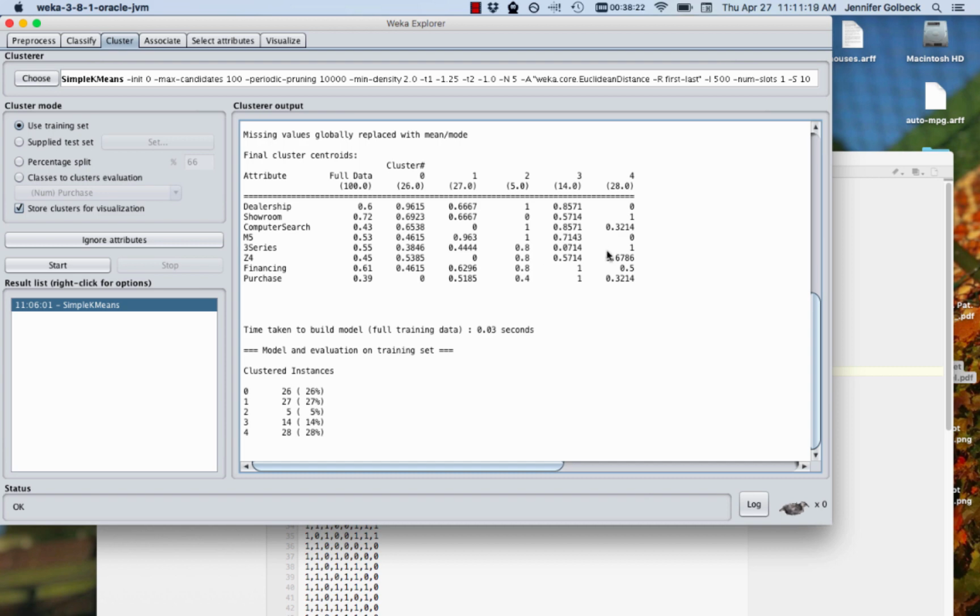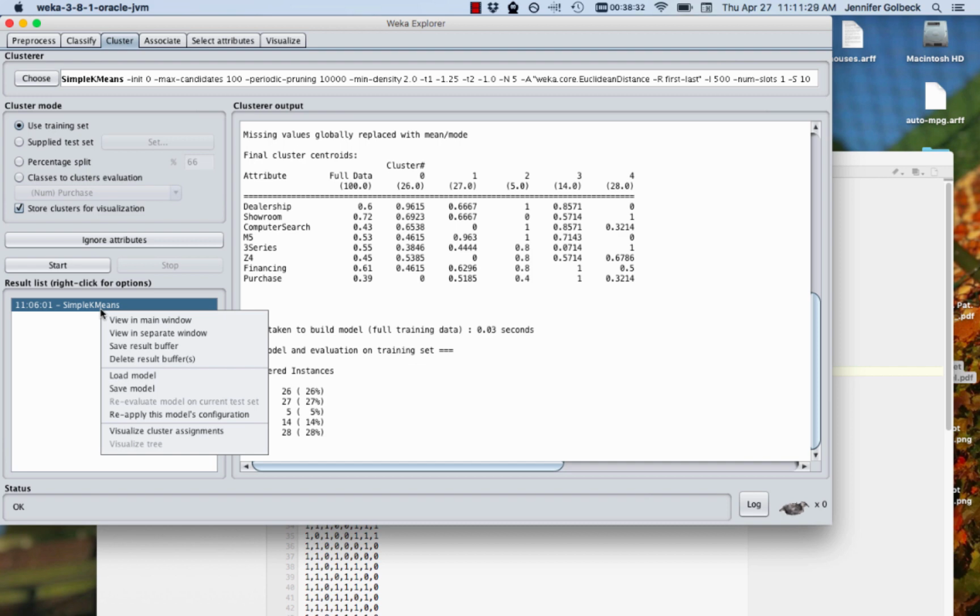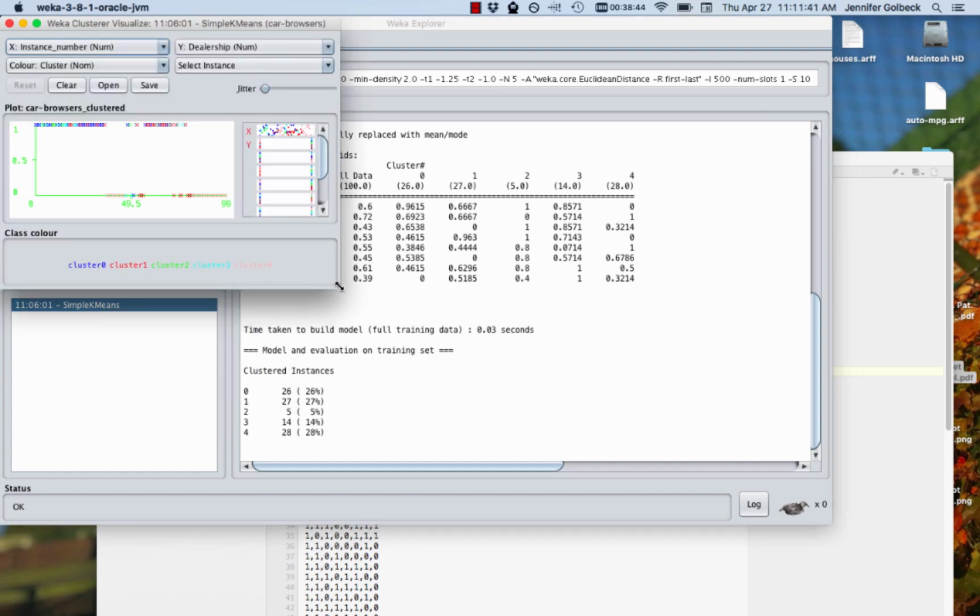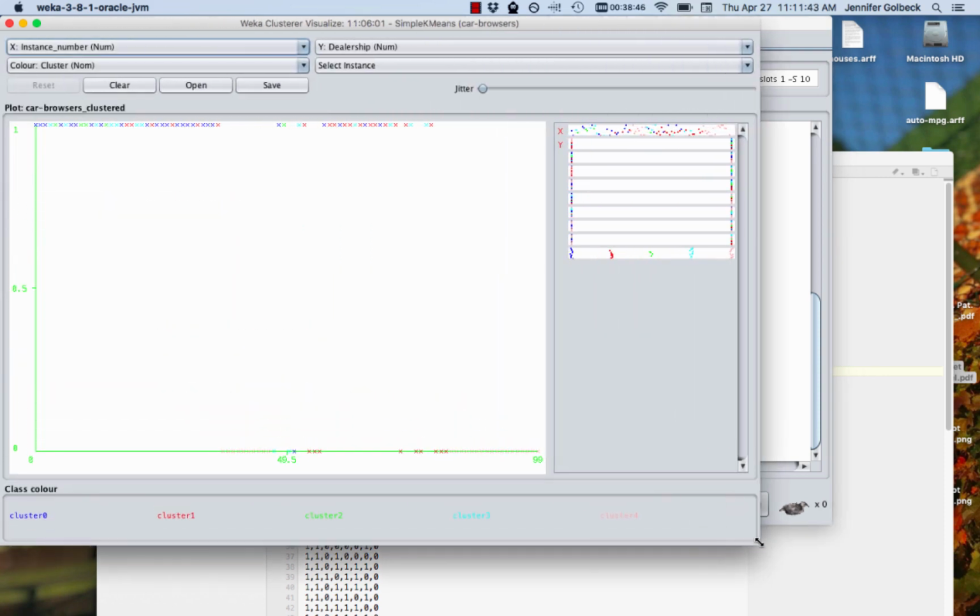So we just have the cluster results. There is a little bit more insight that we can get. Something that we haven't done yet, but you can, is right-click on the result list here. If you're on a Mac, you actually have to do Option and then click. So it's not the normal Control click on a Mac, but Option click. And then you can select Visualize Cluster Assignments. This is going to give you a visualization to look at the different ways that things cluster together.